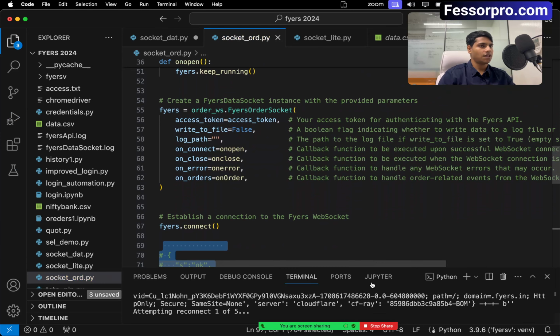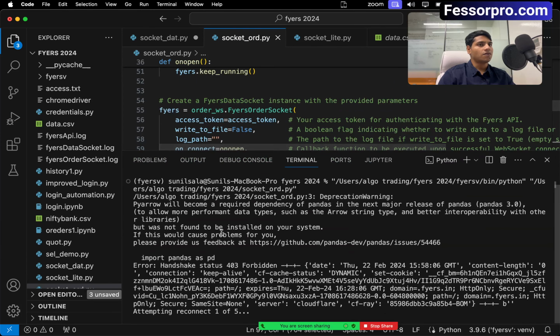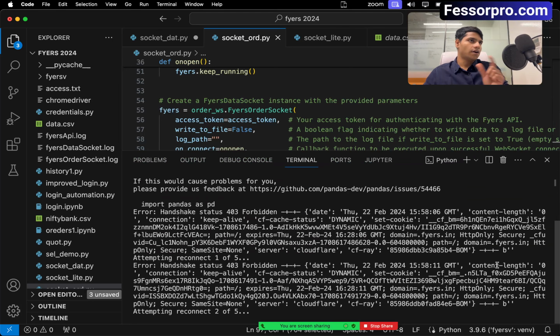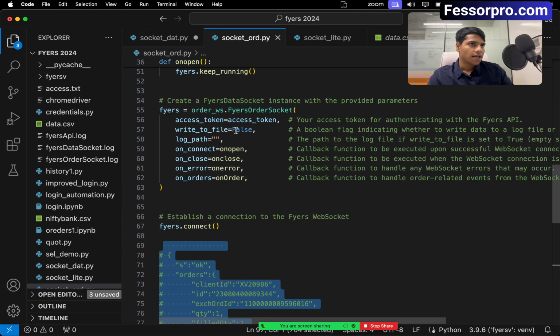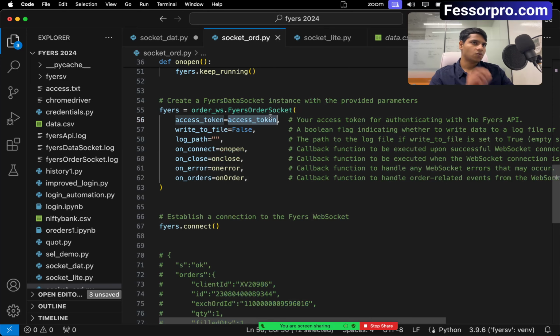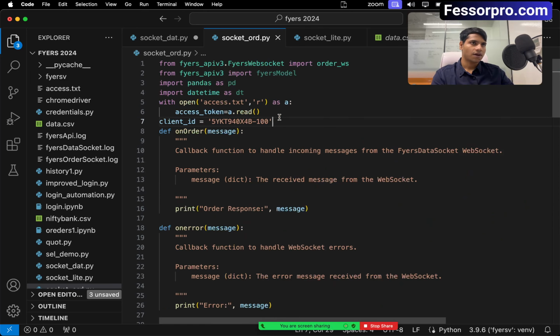If I run the code, nothing will happen because this order socket will only... okay, now it is throwing an error. There is one major difference between the order socket and the data socket. When you run the code, it will throw an error like this. Why? Because in the order socket, the access token is not enough. There is one small change you have to make. I'll do it here itself.